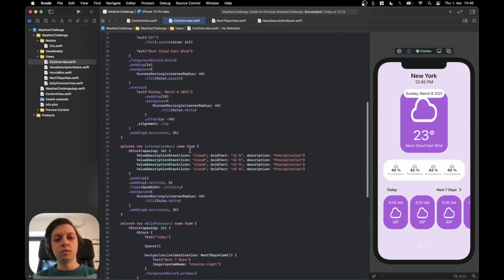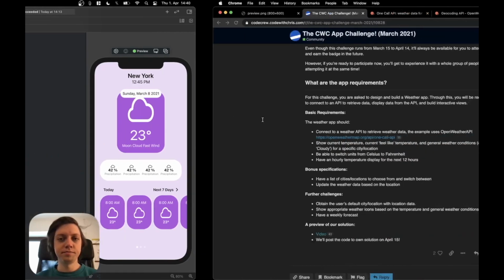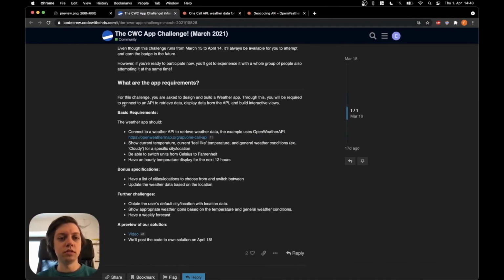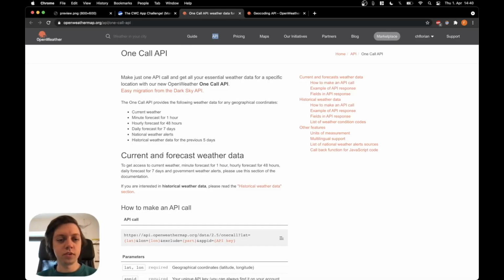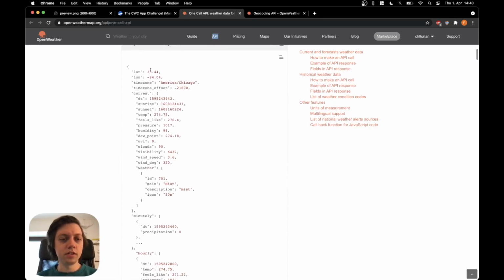Okay, it looks better. What we're going to do now is work on this information box in the middle and decide upon which content we want to display there. And if we look into the challenge post in the Code Crew forum, you can see we should show current temperature, current feel like temperature, and general weather conditions. And the API call here, we can see our API gives us the feel like temperature, for example, also gives us humidity and wind speed, and I think those are the values that we're going to display. So feels like, maybe also pressure, humidity, and wind speed.